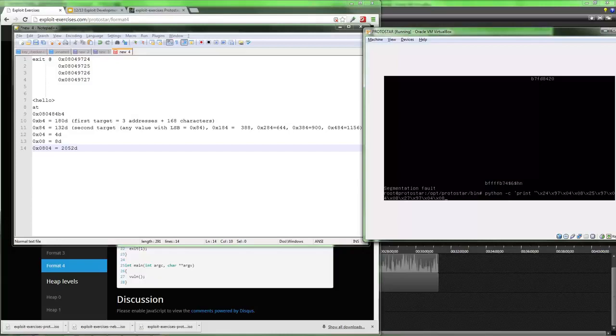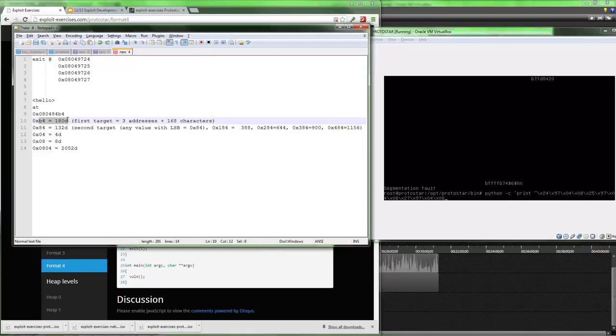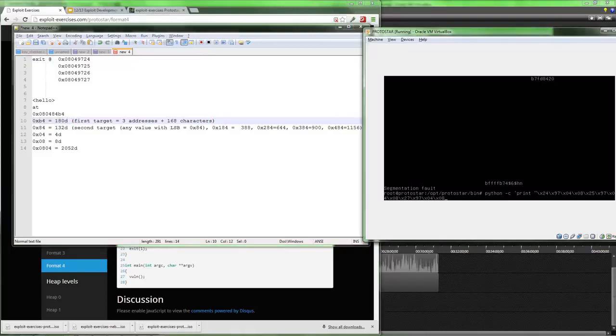And now is where we begin expanding things. So far, we have written 3 addresses. Each one of these takes up a character, takes up a byte. So addresses are 4 bytes long, times 3 is 12. So the first one we have to write is 180. So 180 minus 12 is 168.